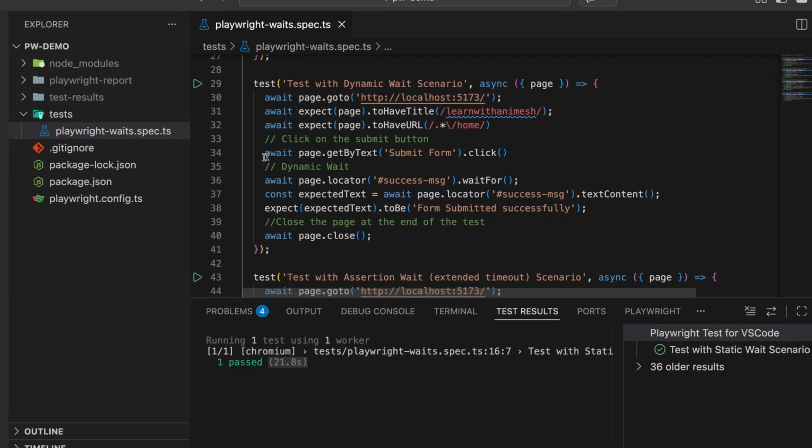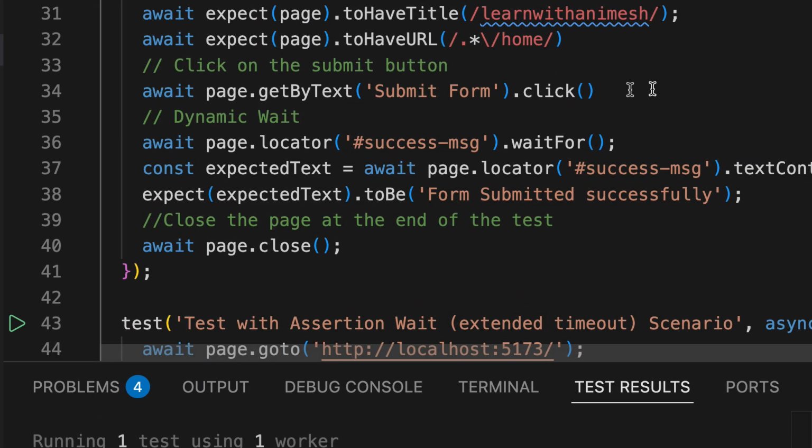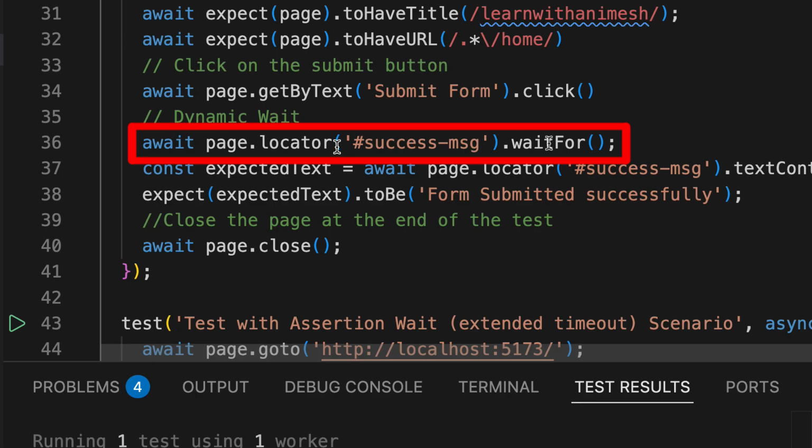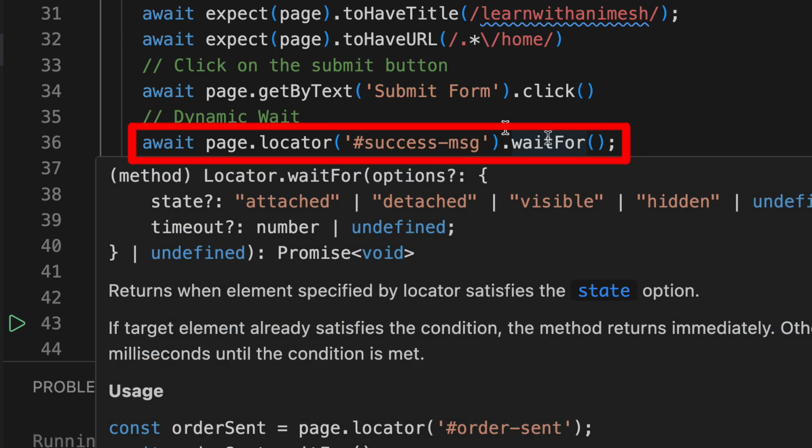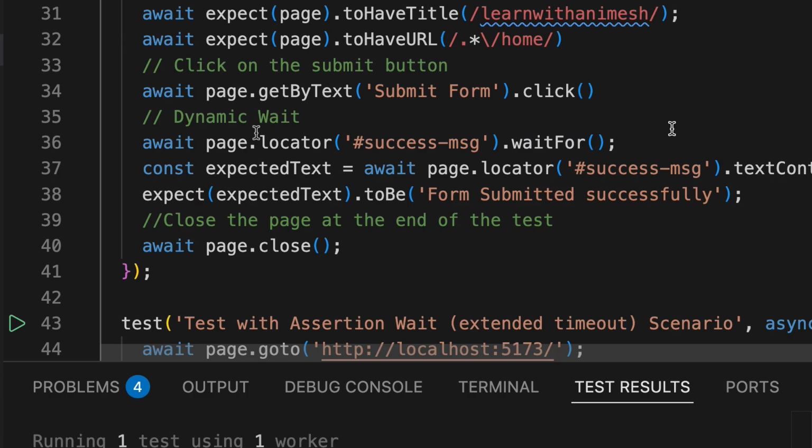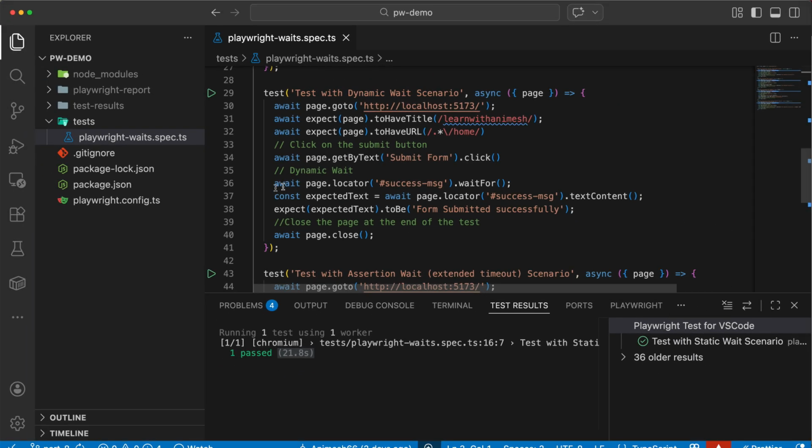If you see in line 34, we are clicking on that particular submit button, and then we are just checking if that success message locator is present or not. So we use wait for. This wait for will dynamically wait for that element, and as soon as this line 36 gets executed, we know that we are extracting the text of it, and then we are asserting that this text to be form submitted successfully. So let's see if we are able to improve that execution time using the dynamic wait, and if the test passed or not.